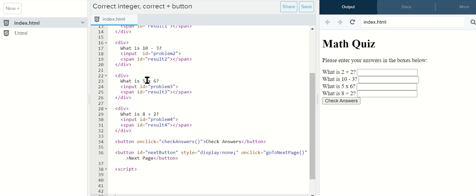Okay, for this next thing, we're going to create a math quiz. And what I wanted to do is have the user put in data, the answers, basically. When they click this button, it's going to tell them what's right and what's wrong. And it's going to display a button that will then send them over to another page. That's the design I'm going to go with.